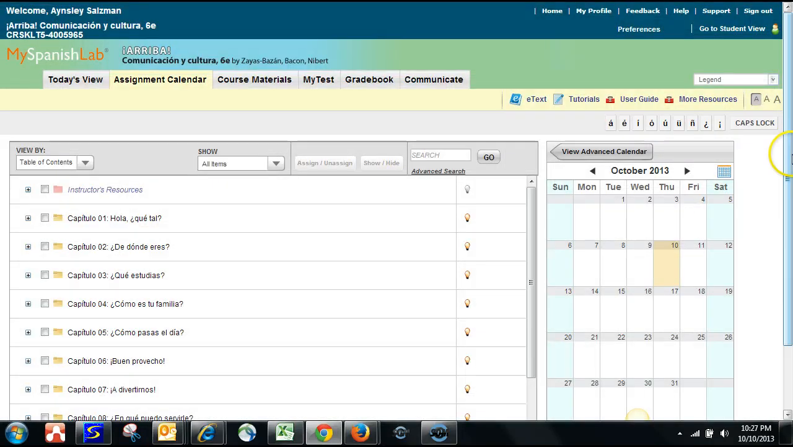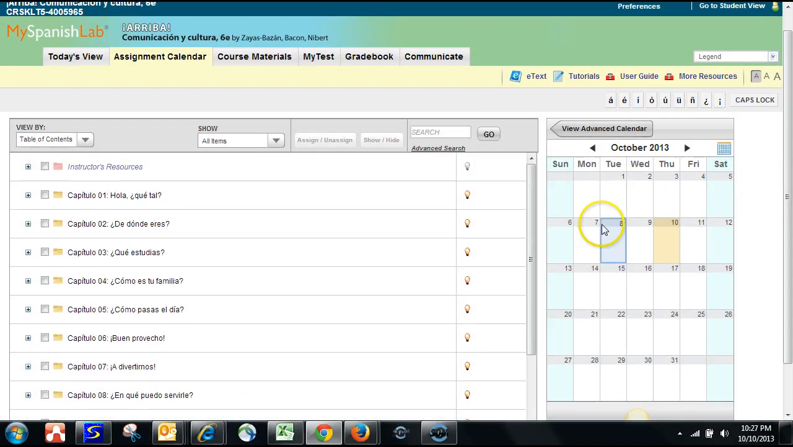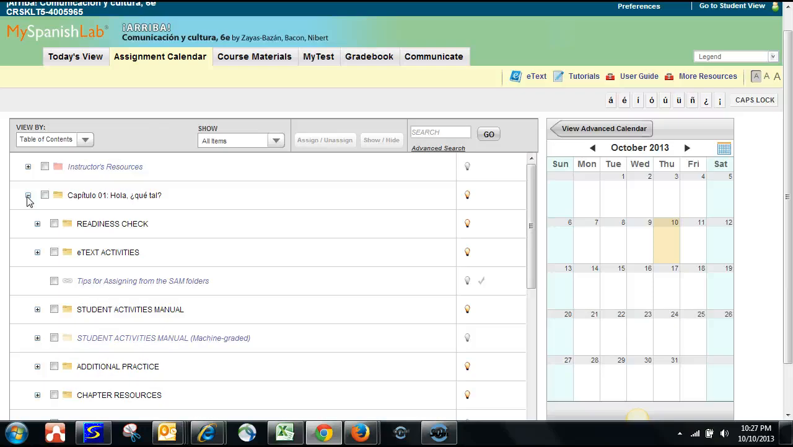And on the assignment calendar to the right you will see your calendar. This is where you're going to assign activities. And on the left you will see all of the chapters and all of the content that is within each chapter. You can actually drill right down. And I'm drilling down into chapter 1.